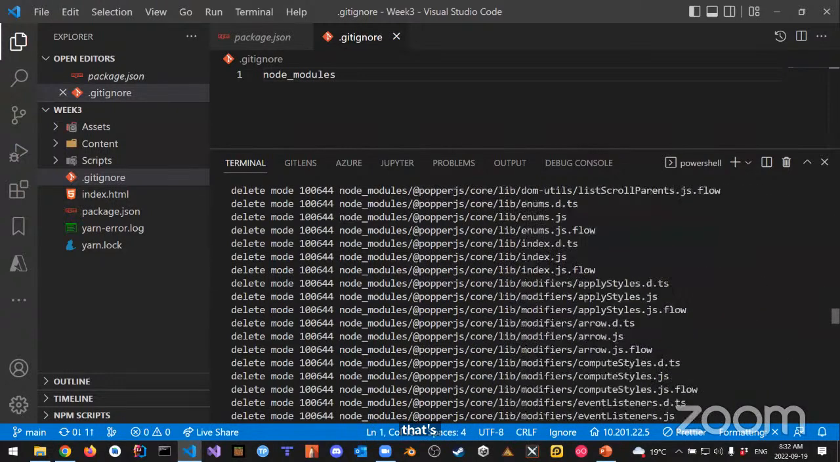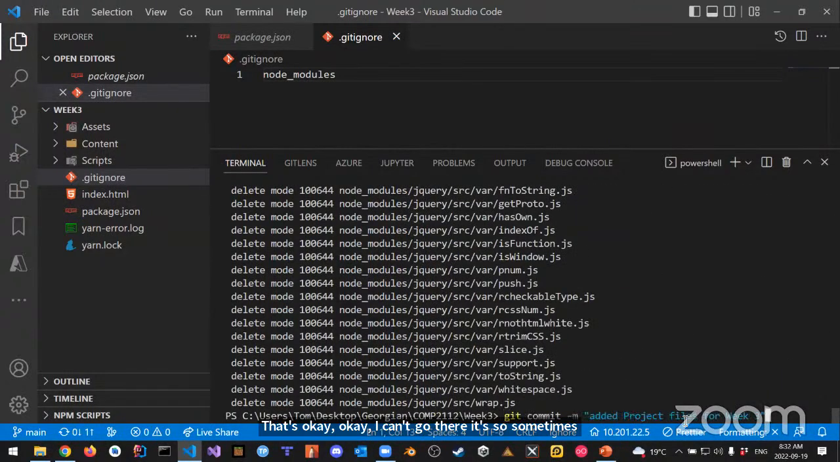So sometimes remember that the command is only here. It looks like this. This is the command. Git commit -m, added project files for week 3. You might say something like git commit -m. -m is what's the message? That's what -m is, right?